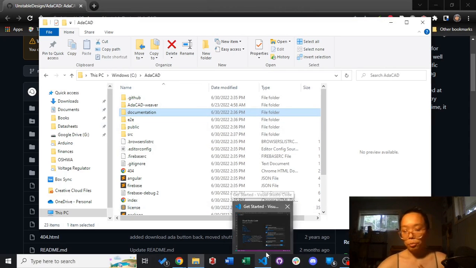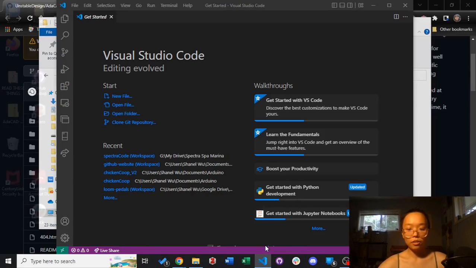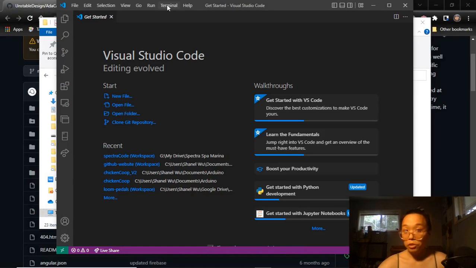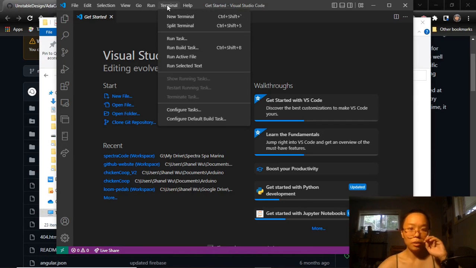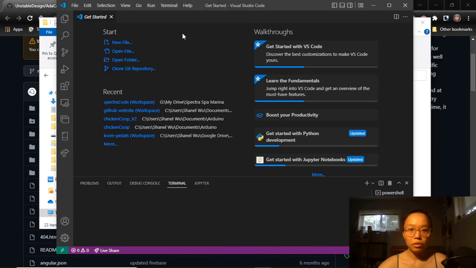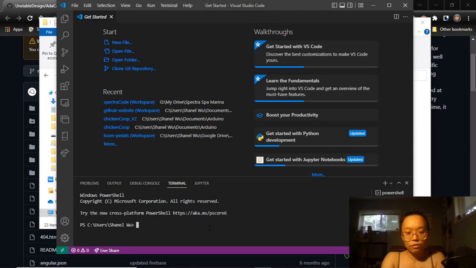C/AdaCAD. If you prefer a command line interface, or CLI, open up your terminal and run the git clone command. I'm using VS Code, so when I say my code editor and the terminal, they'll be in the same window. So you just open up a new terminal, and the command for cloning the Git repo will just be git clone and the URL of the repo from the Unstable Design Labs GitHub.